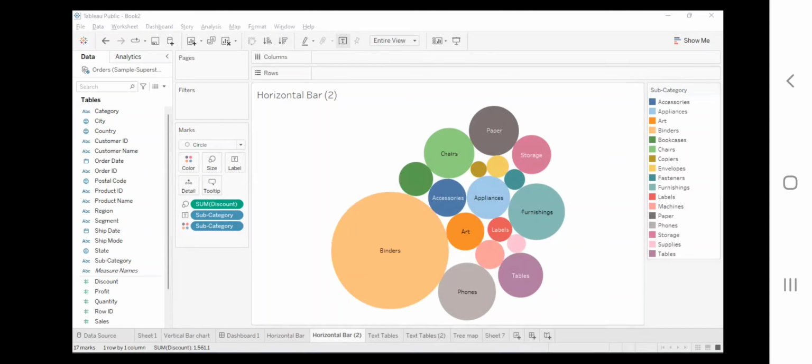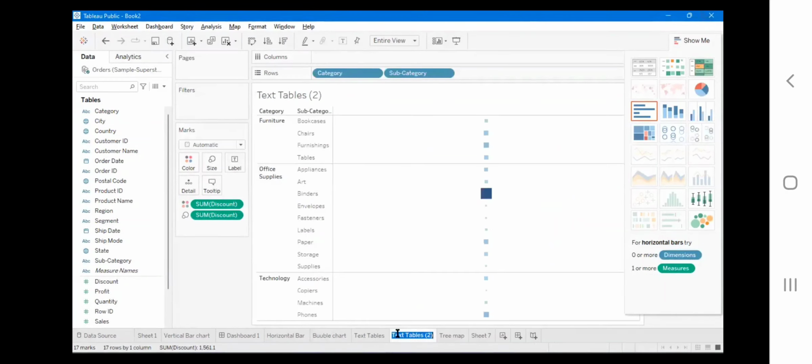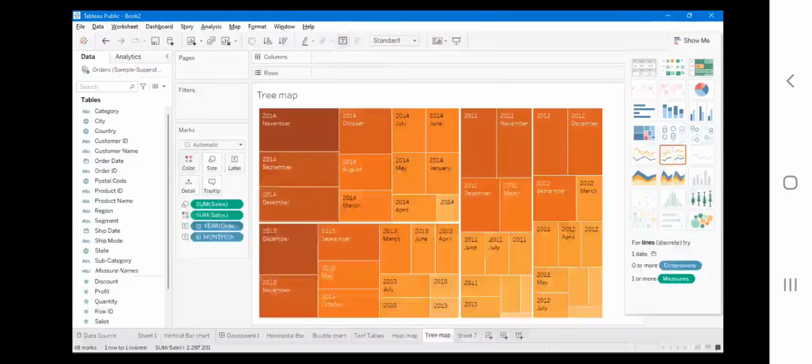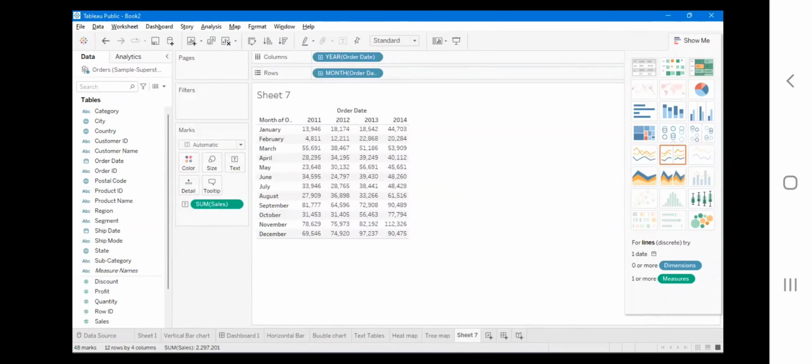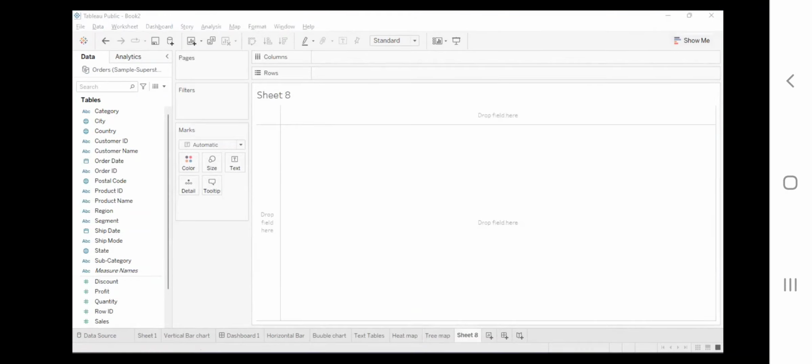Okay, so this is with respect to the bubble chart, and let's take a line chart here. This is the text table, and this is the heat map. This is the tree map, and this one we don't know. Let's select this and create one more sheet here. Let's see what other things we can do.